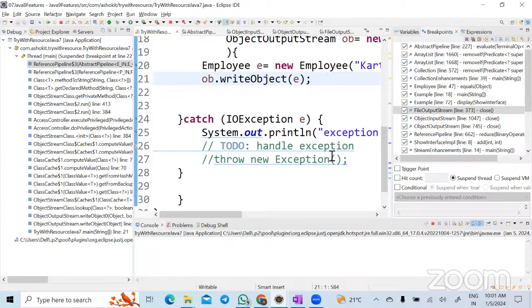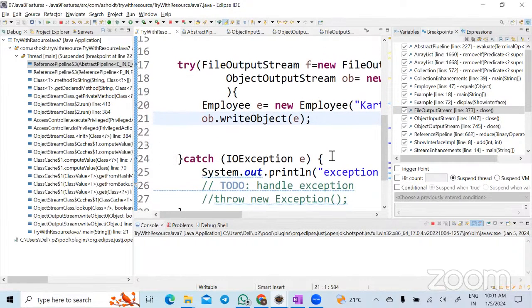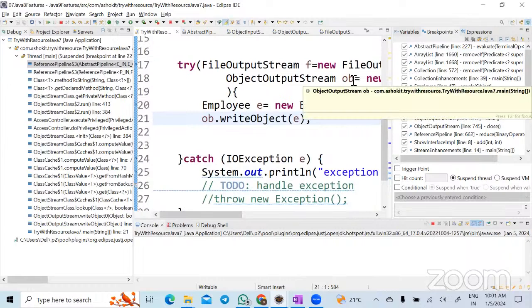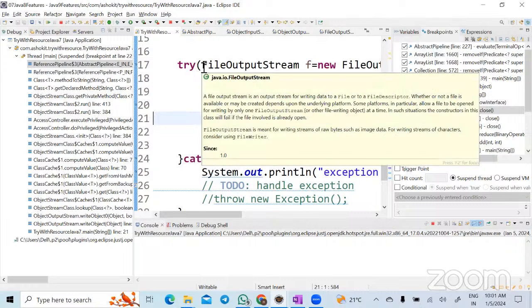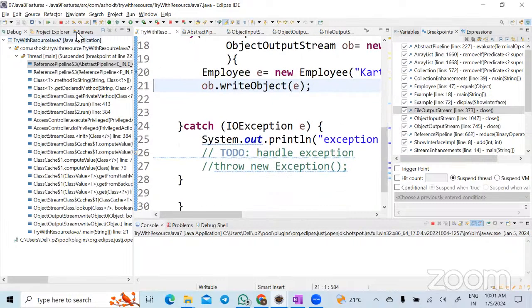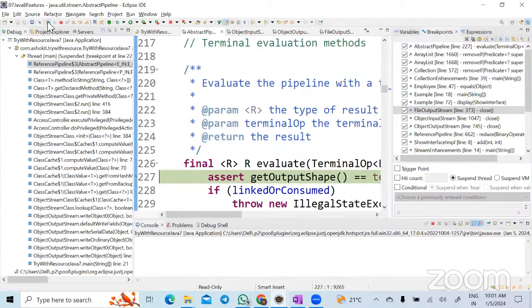No. Generally in the finally block, what is the code that we write? F dot close method, OB dot close. Then only the close method will be called, correct? Yes. But if I am using try with resource, even if I am not writing it, let's click on F8.